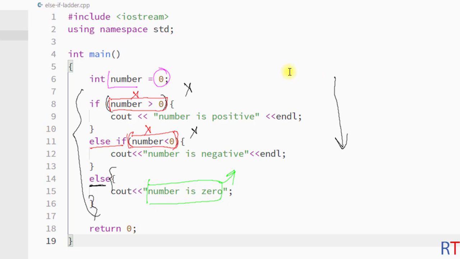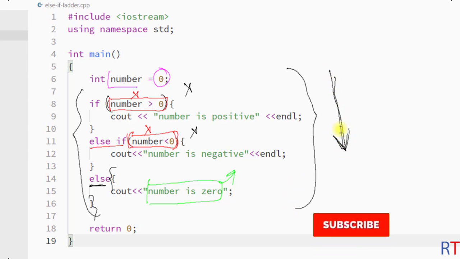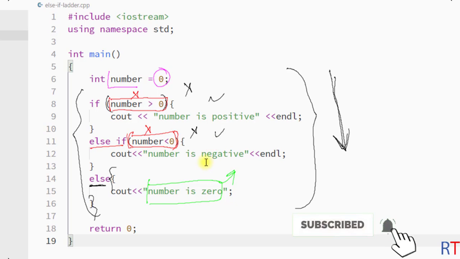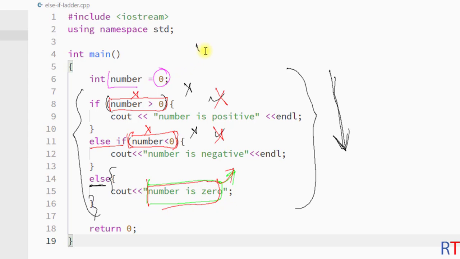So this is the way we can use the else if ladder, where the conditions are checked from top to bottom one after another, and when none of the conditions are met, then the code inside the else block will be executed. So hope you understand the concept.